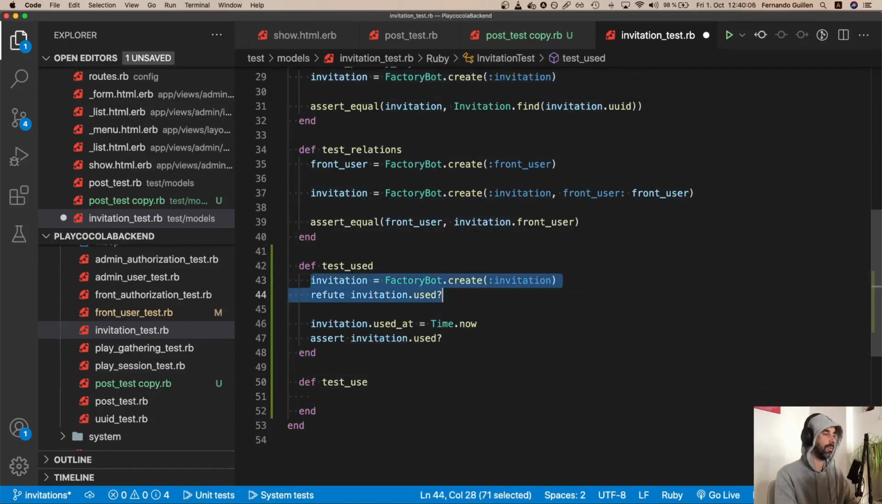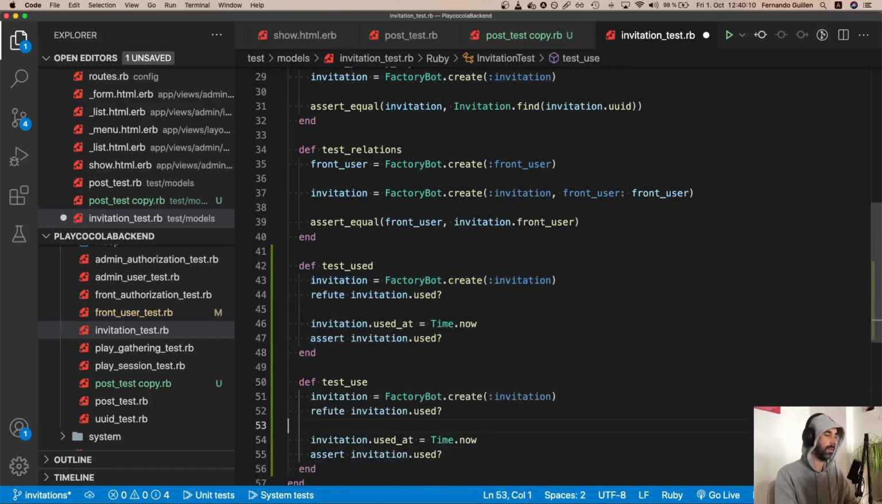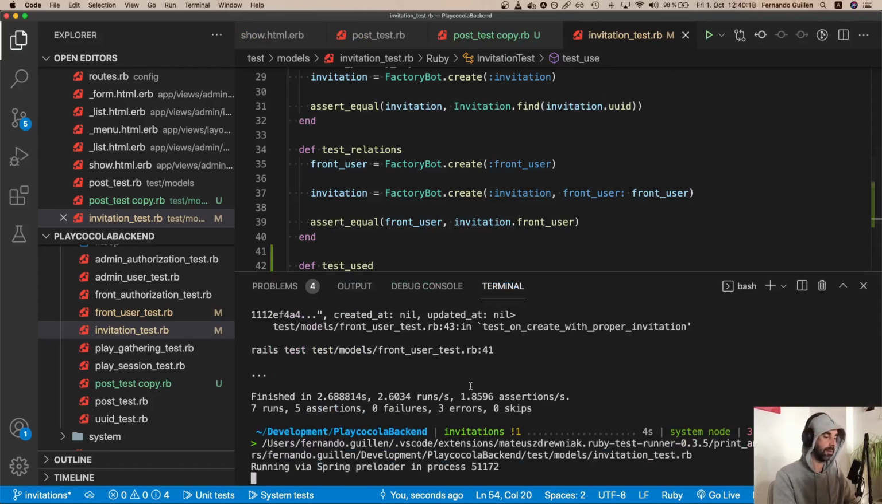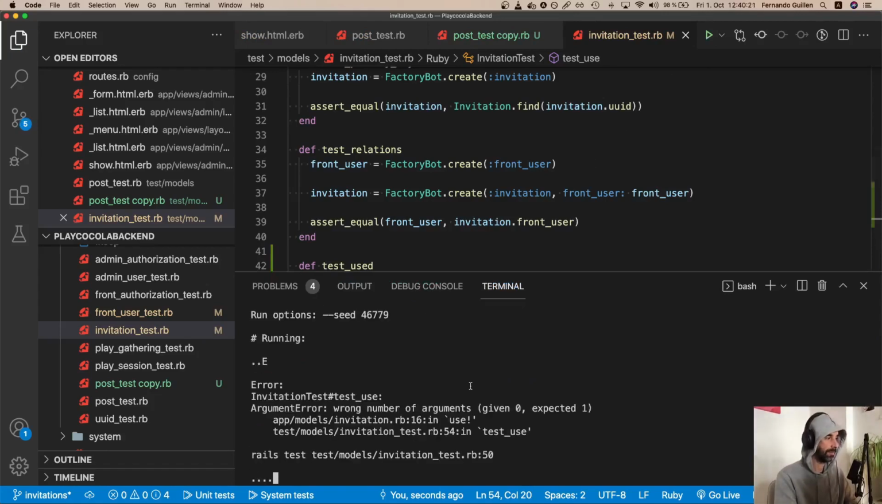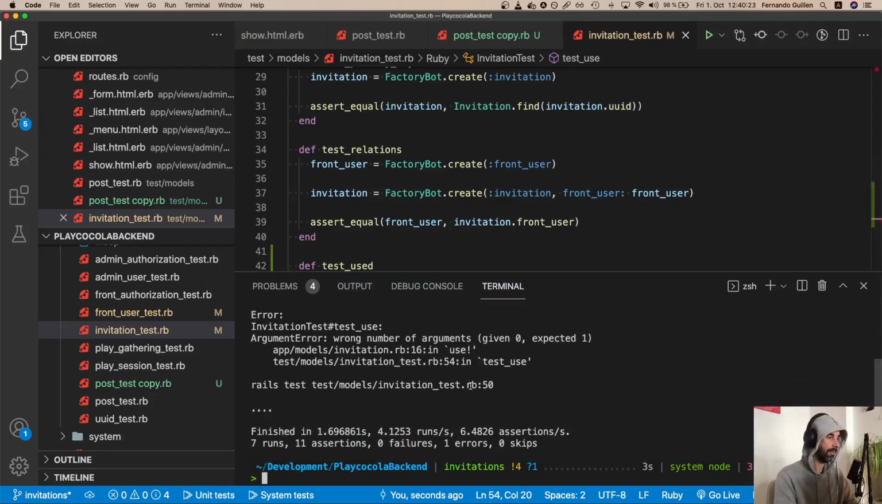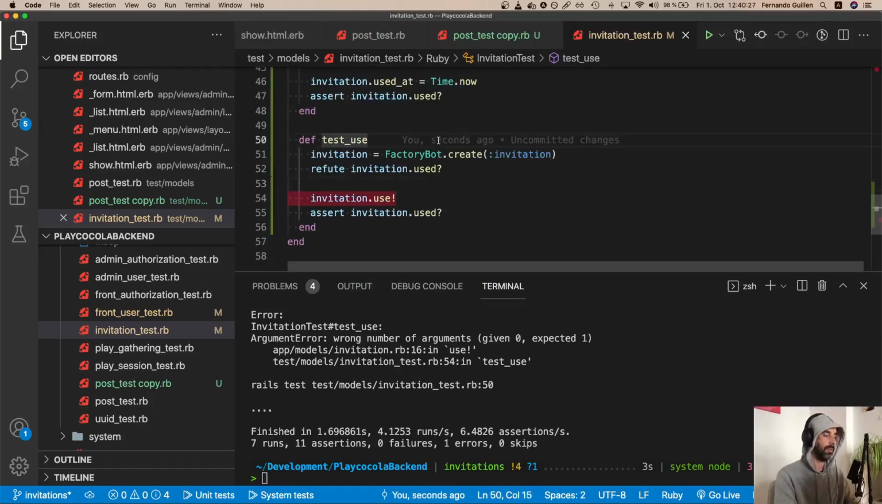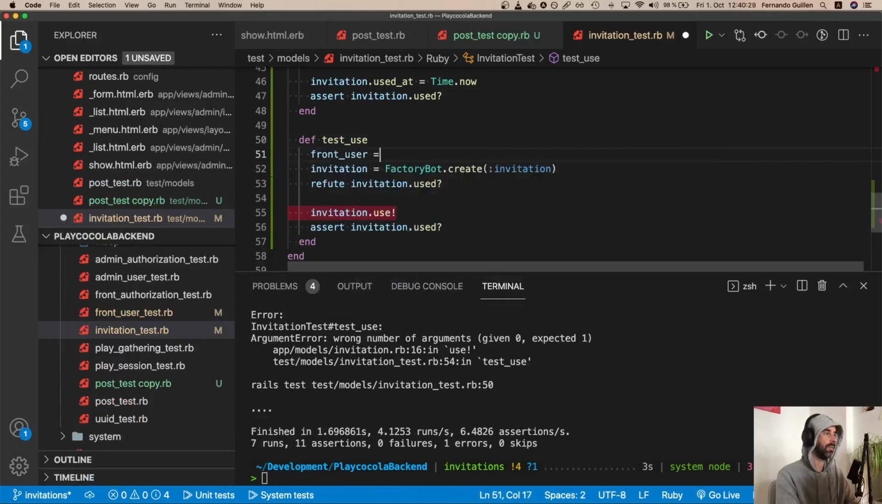So yeah, why not? So instead of doing this, I just do this. See, this works. Wrong number. Yeah, that's a good one. I need a front user.